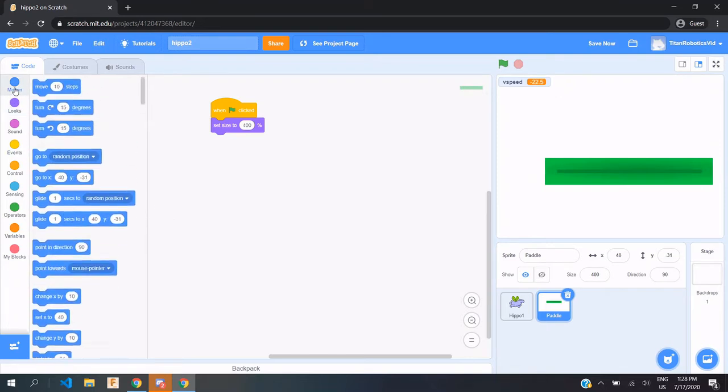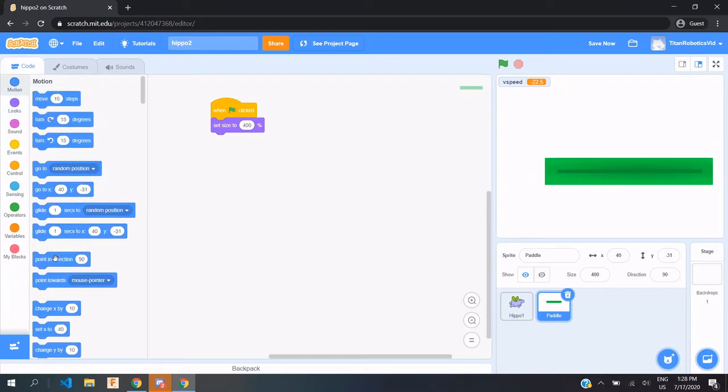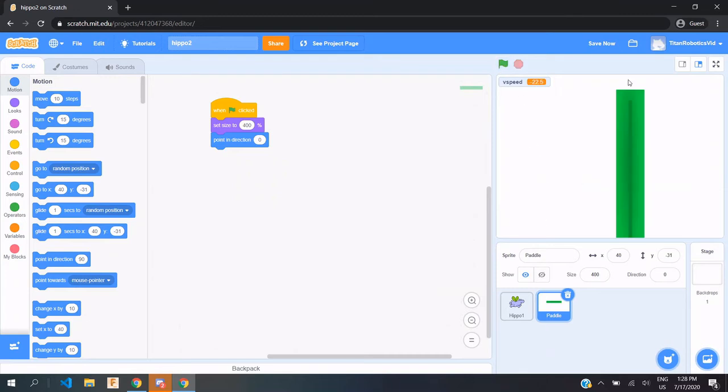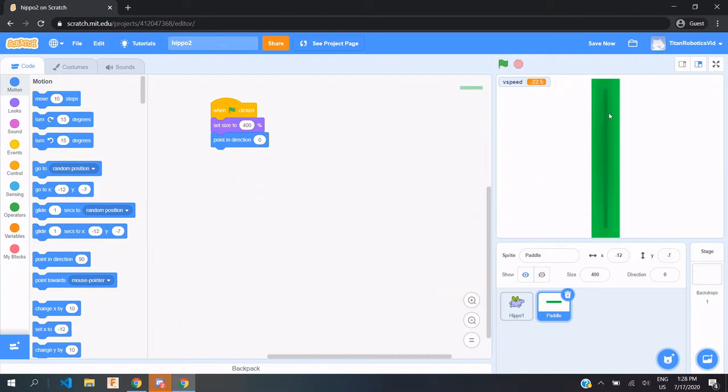We're also going to point this in the direction 0. So that's going to make it straight up and down, as you can see here. So right now we have this pipe which is set to 400% size and it's straight up and down.